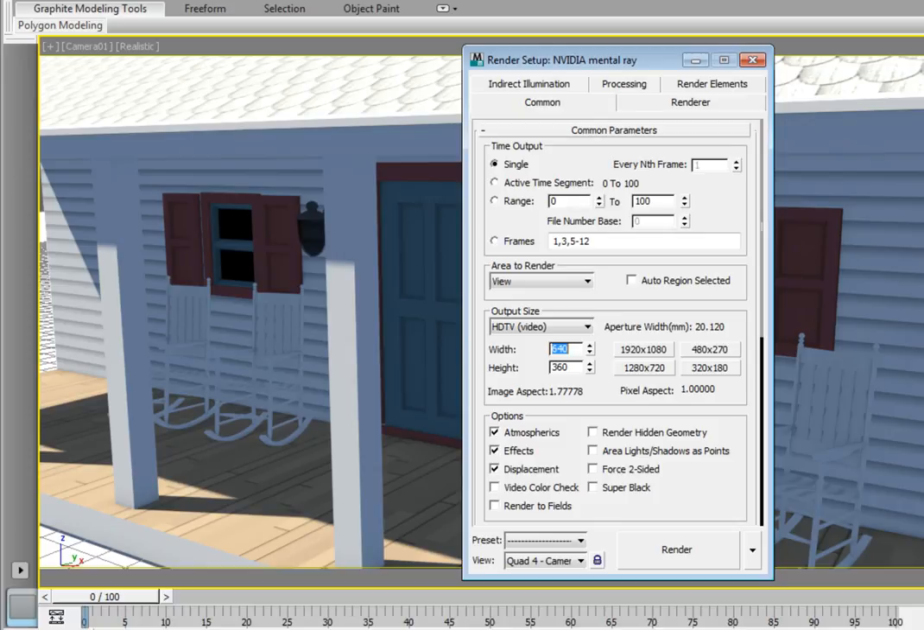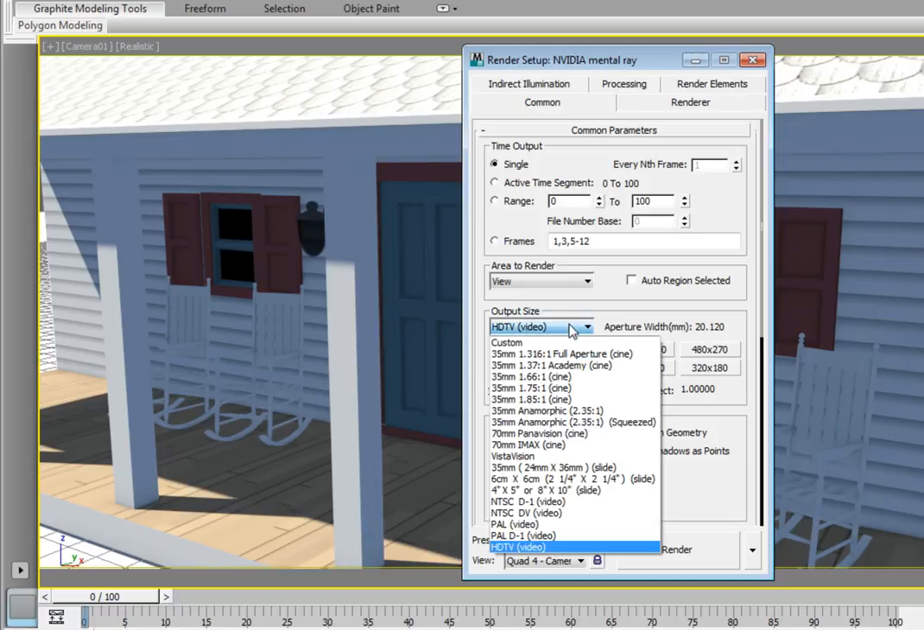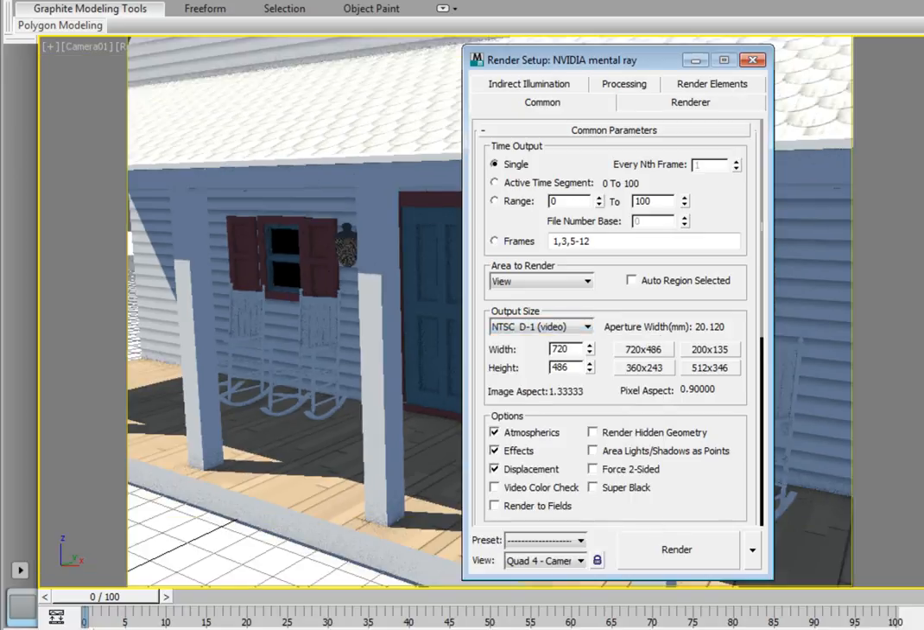Click on the drop-down for the output size options, and let's take a look at some of the other formats available. If we look down the list, you'll see an NTSC D1 option. This option is ideal if you're creating DVDs or broadcast video. Go ahead and select that option. Now, we could be going out to videotape, and here we have the image resolutions that we can choose from. You'll notice that it defaults to the 720 by 486 pixel resolution.